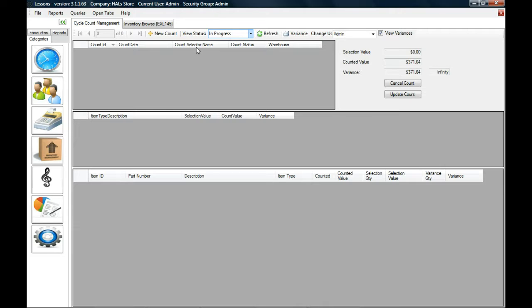Now, security settings are also going to allow who can view variances, who can cancel counts, and who can update counts. So the person who's actually doing the counting and going around the store scanning items, they're not necessarily going to have the privilege of updating the count. Okay, so that's the basics for inventory counts, and you can watch a few of the subsequent videos to get into more detail.